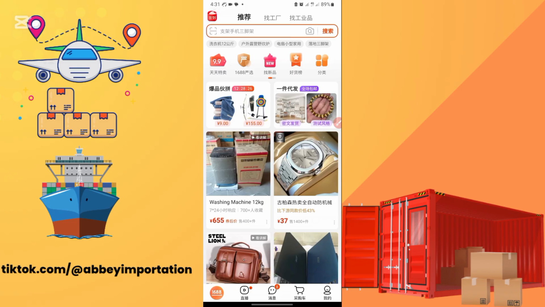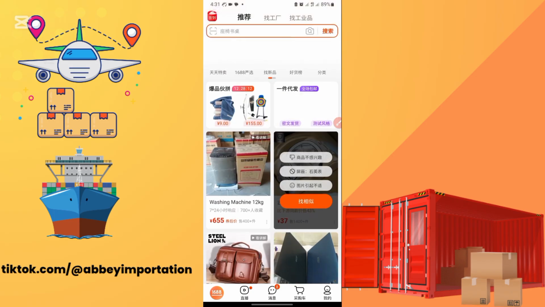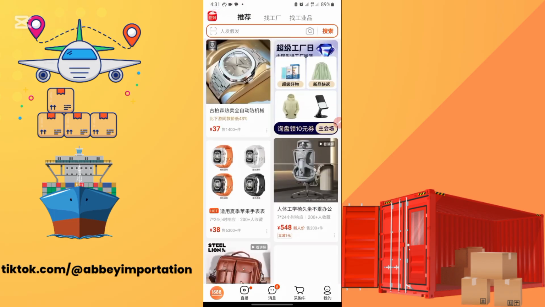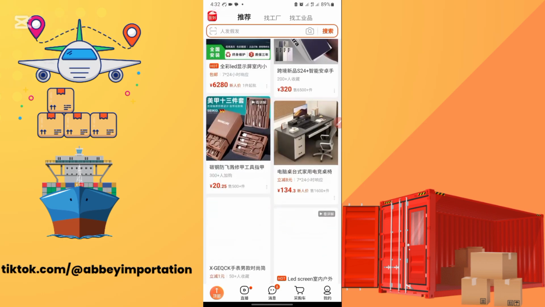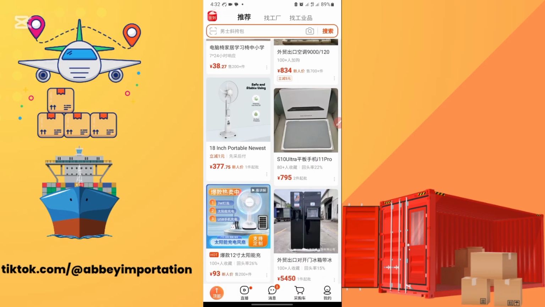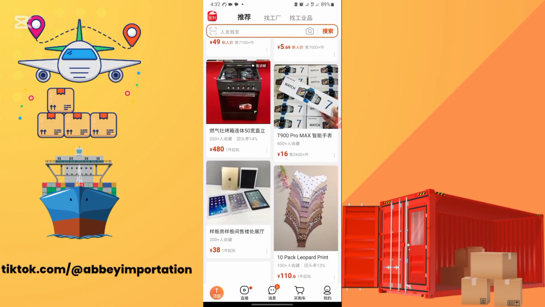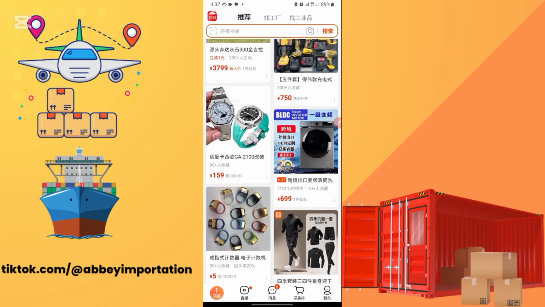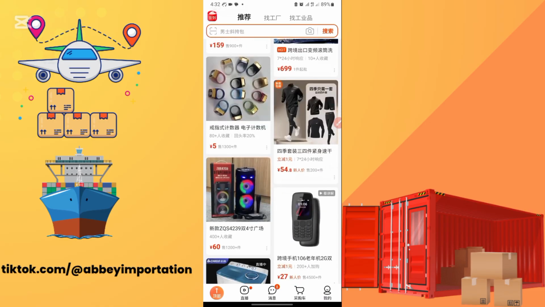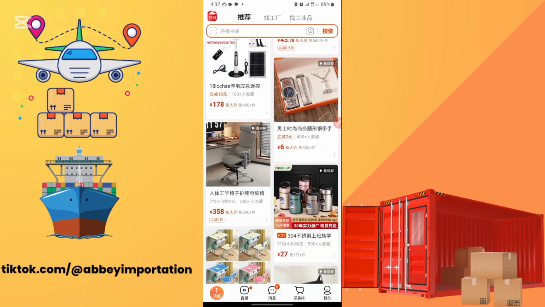All those searches we have been doing, it is training the algorithm of 1688. It is telling them that okay, this guy is interested in this and that. So if I just come to this 1688 and refresh it, it will bring out things related to what we have searched in the past. So you can just be scrolling down and you see a lot of items and decide on which one to buy. You can just be scrolling on your feed. It's just like your Facebook feed.